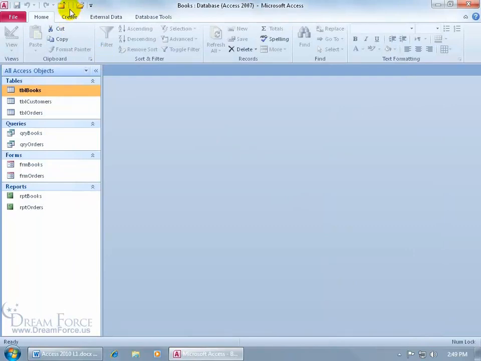So a separator looks like a line, and I've got 2 lines or 2 separators in between my close. If I hover over it, it says close database, and there's my open. Then I added 1 separator in between my undo and redo. So that saves me time if I want to close out of my database here.